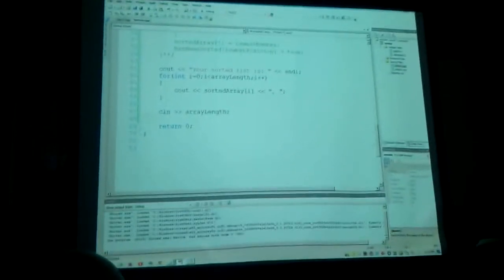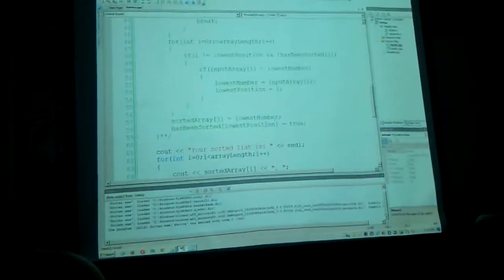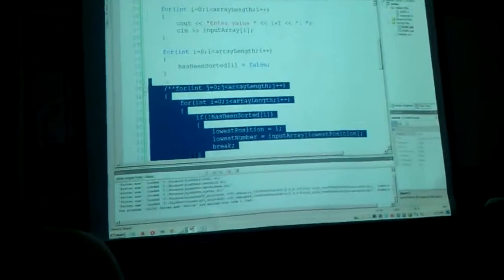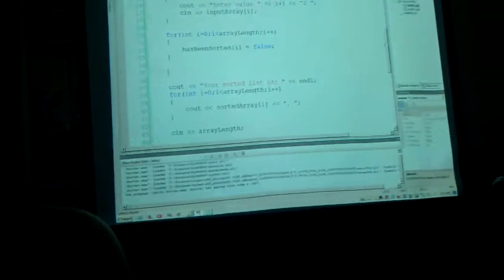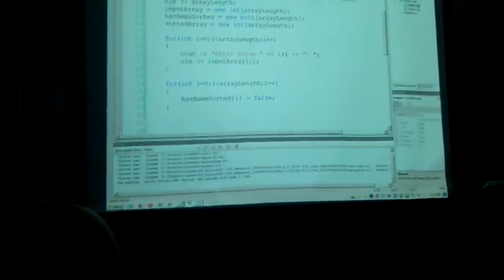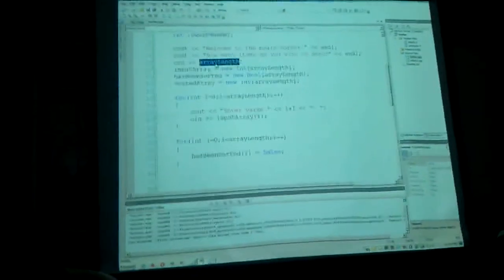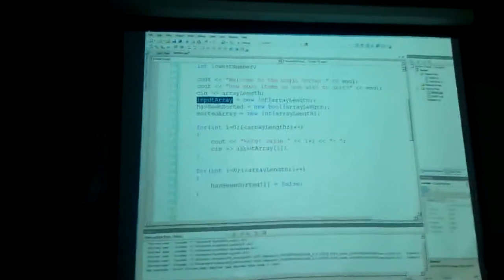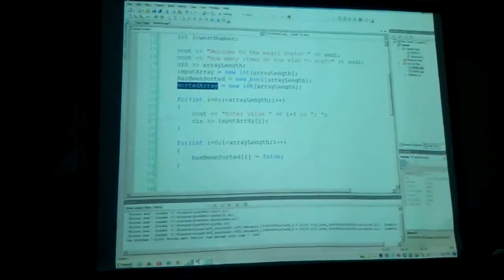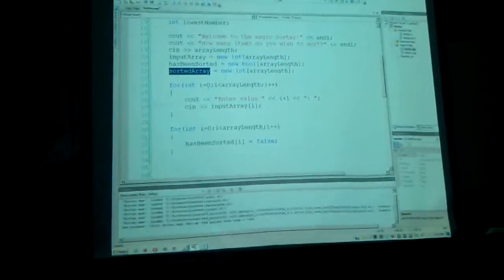For now, from there to here, ignore the green. In fact, let me delete it temporarily. Right? So I decide how many items I wish to sort. We store that in array length. I initialize my 3 lists. They're all empty lists right now. And then I grab the input.